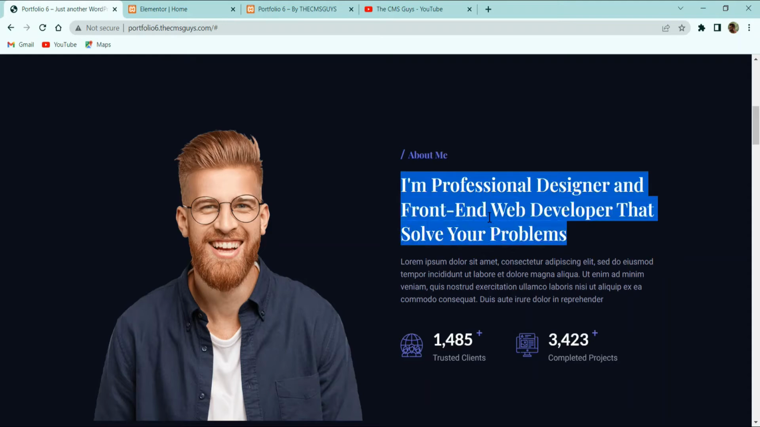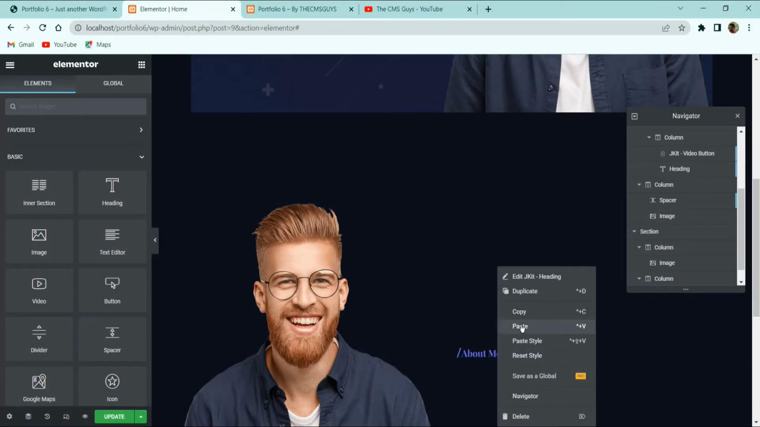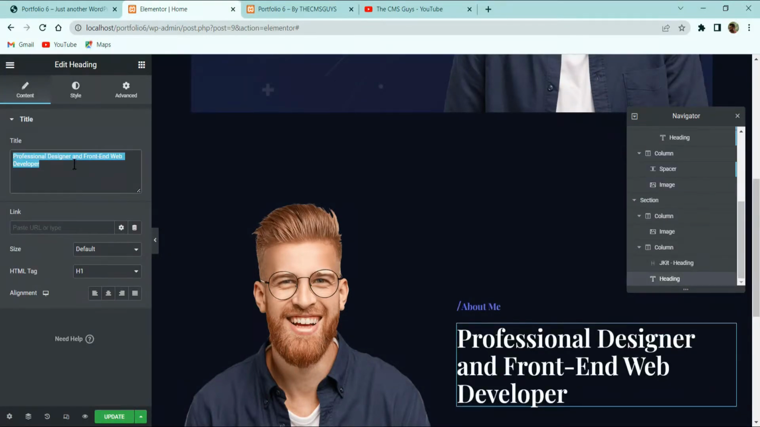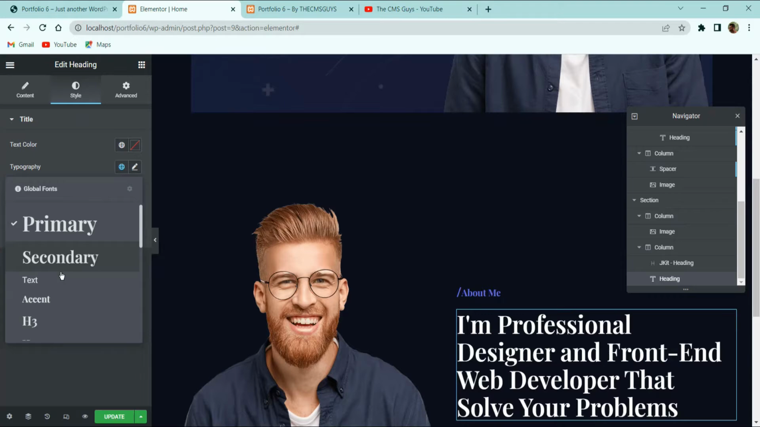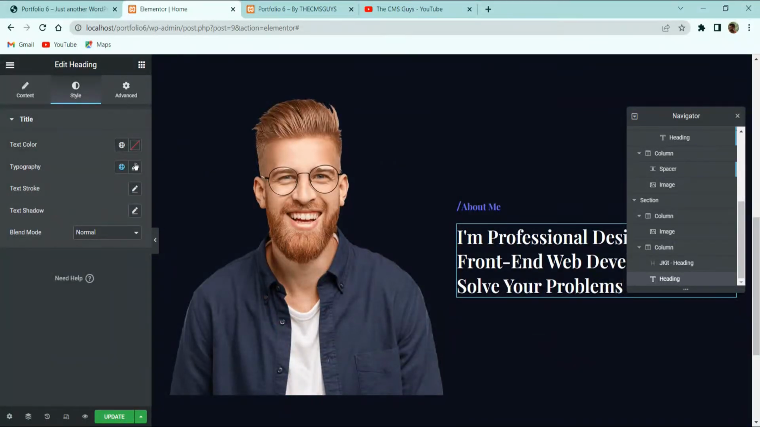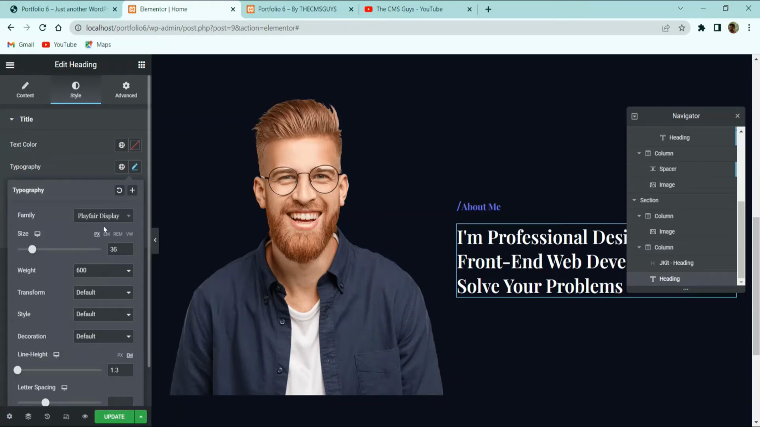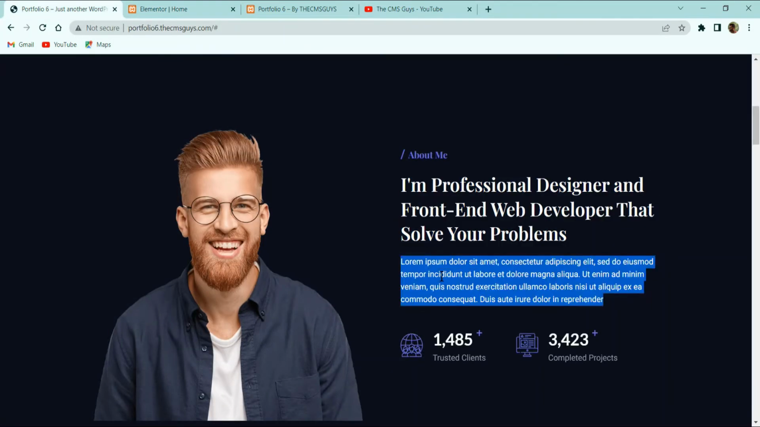In the same way we have to create this main heading also. So what I can do, I can right click on this heading, and I can right click over here and paste it. Let me replace the title of it. After that you can go to the style tab, and here you can change the typography to H2 alternative, and that's all. As you can see we have this Playfair Display with a font size of 36 pixels and line height of 1.3 em.